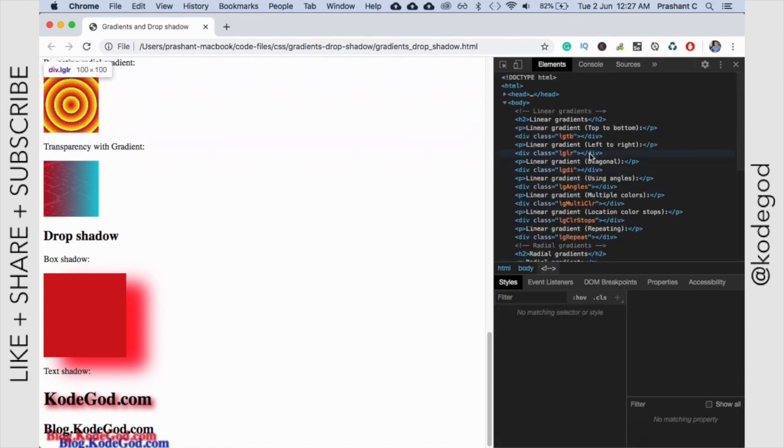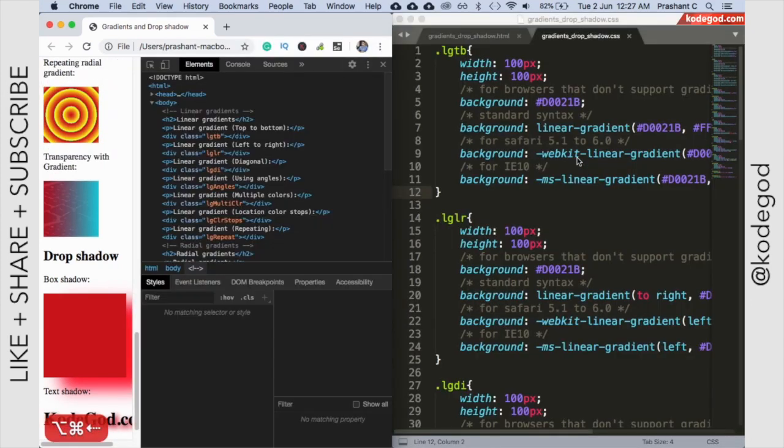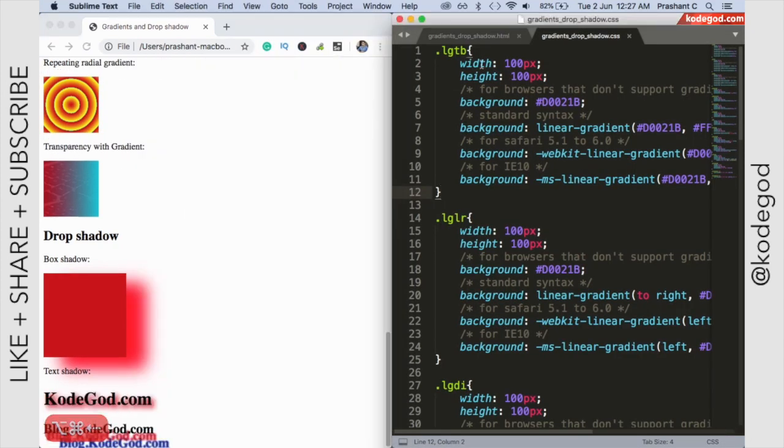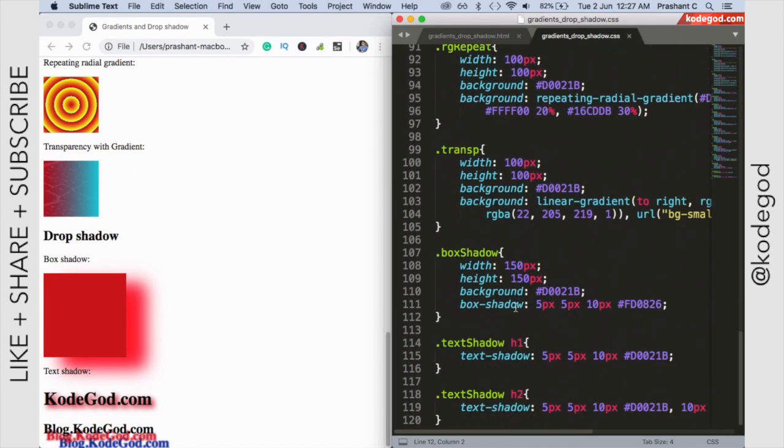What you can do is download these files and play around with the code samples that we have given. This is the sample code that is rendering this particular page.